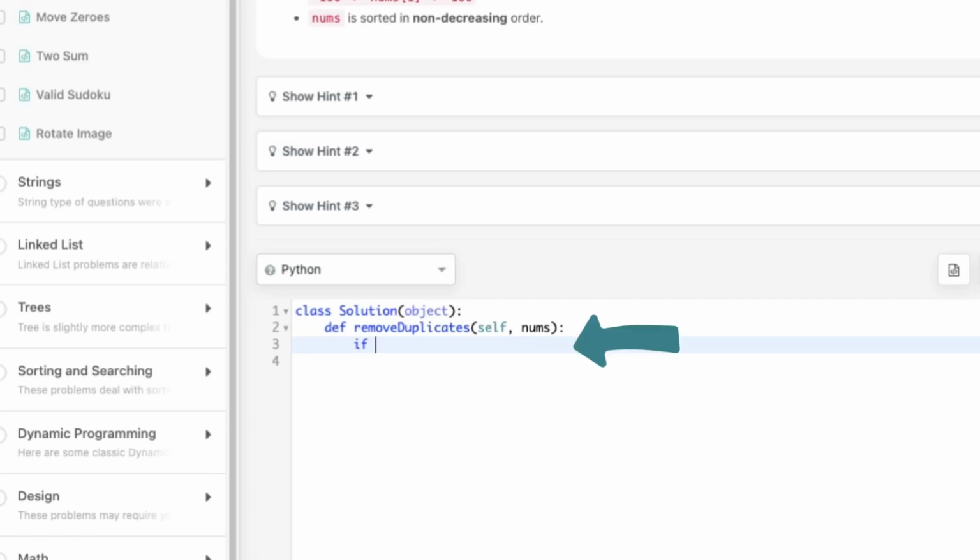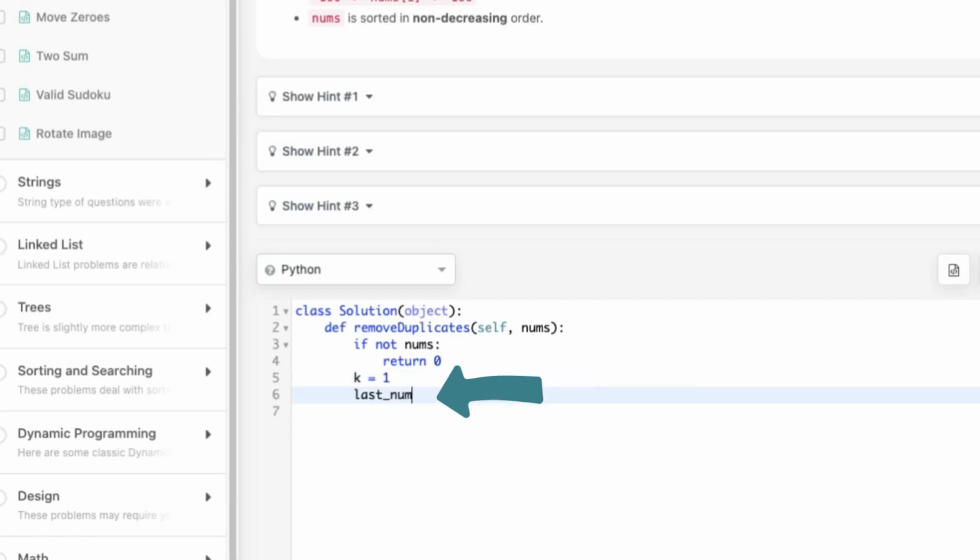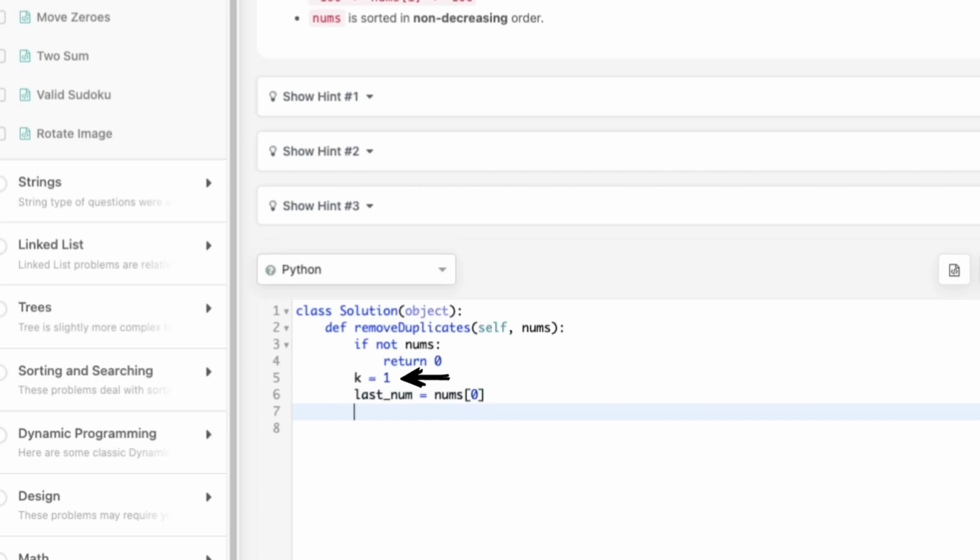First, we check if the input array is empty. If it is, we return 0 because there are no duplicates to remove. Next, we initialize the variable k to 1 and last_number to the first element in the array. We will use k to keep track of the length of the resulting array after removing duplicates, and last_number to keep track of the last element that we've seen.